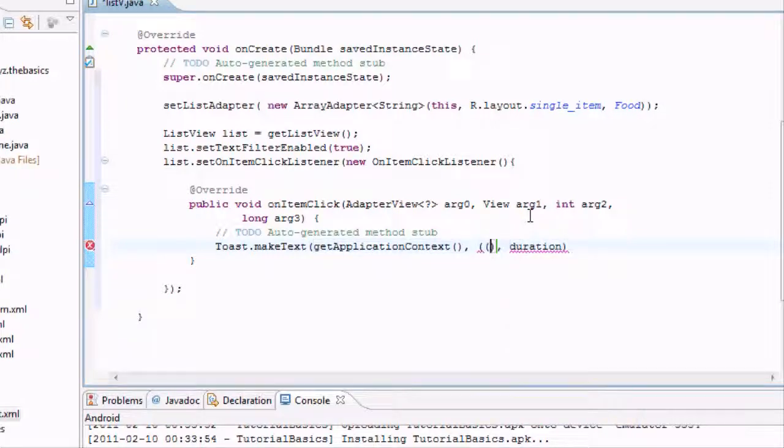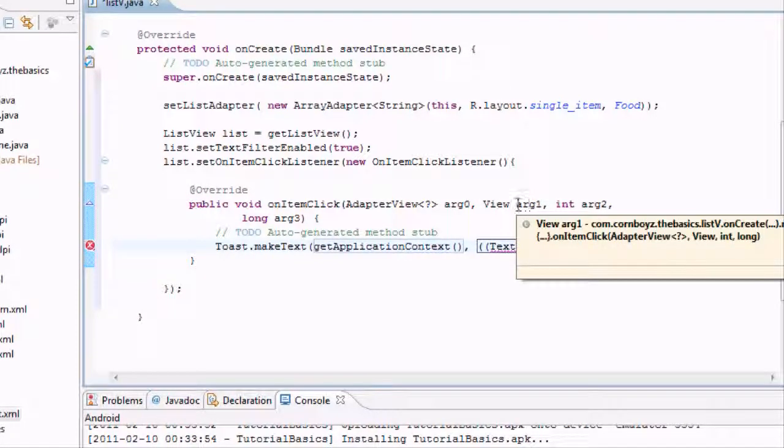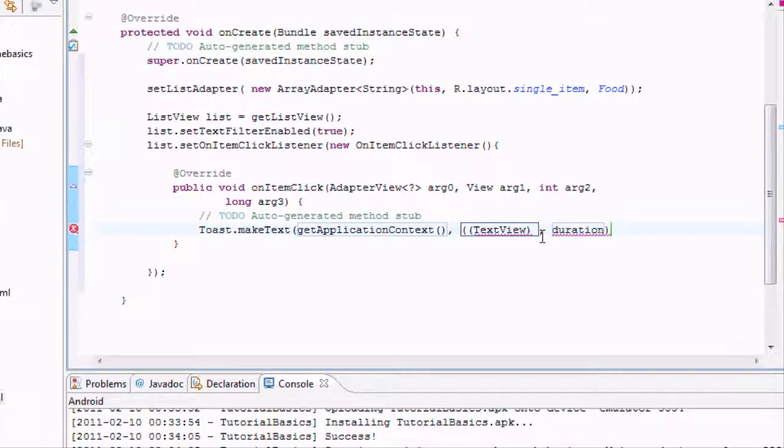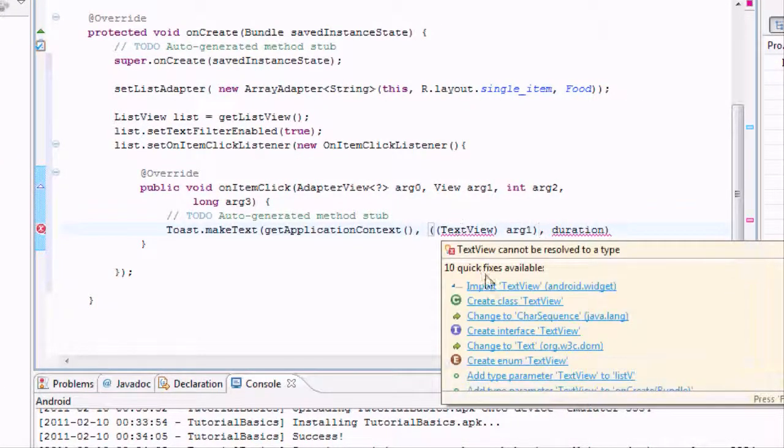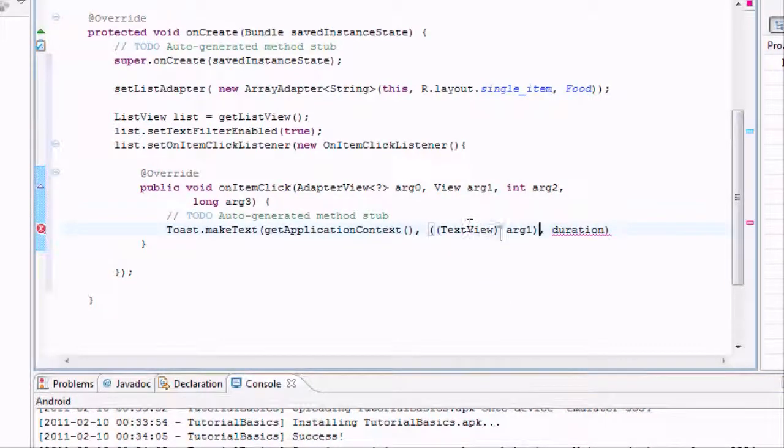But we need to set up some parentheses real quick. So the first one, we're looking for a text view, and then we also want to say what text view are we looking for? Well, whatever we pass in here. It's going to be called argument 1. Alright, getting a little crazy here. And then it's going to get the text view from here. We're going to import text view as well. And basically it sets whatever view in here.